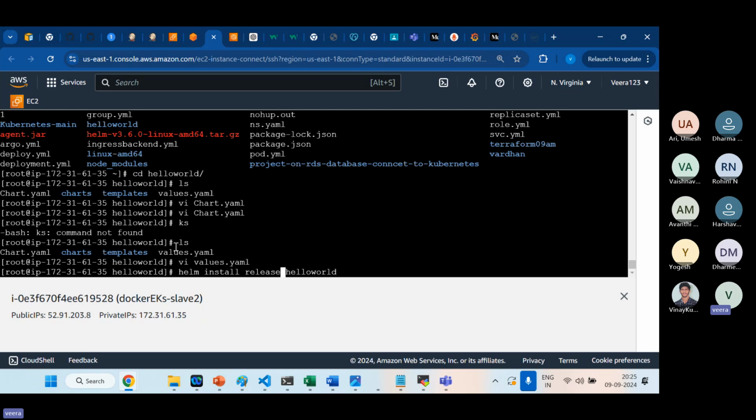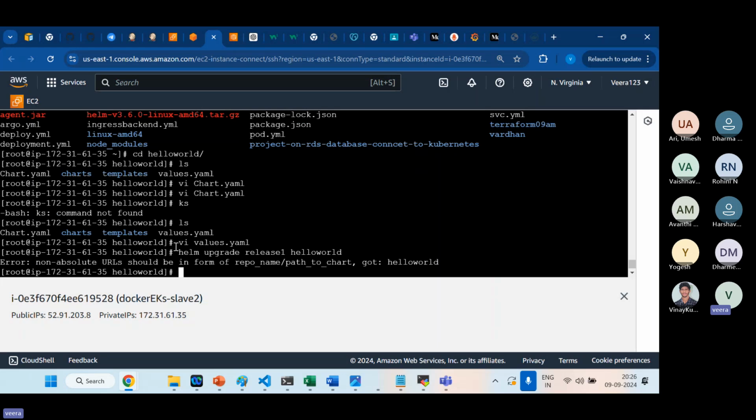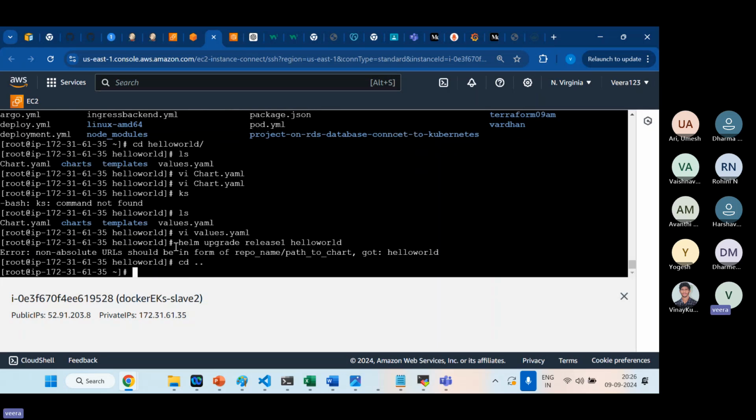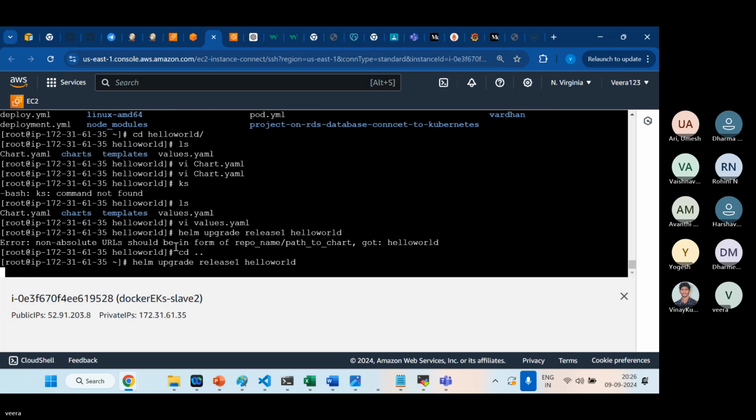Or if I give release 1 as is, if you give upgrade, it means the existing pods will be deleted and new pods will be created for the new application. Let's do it now. Okay, you should come out from here. Hello world. Now my image is different.